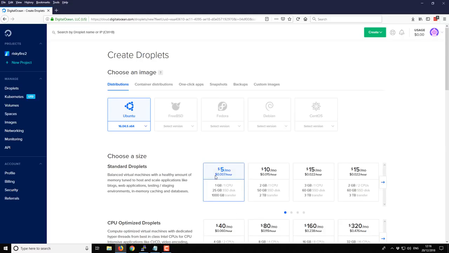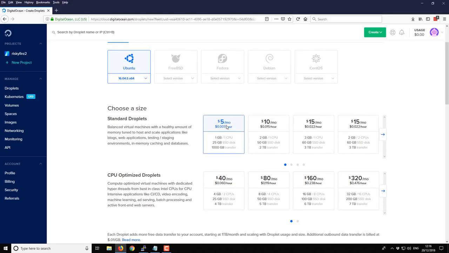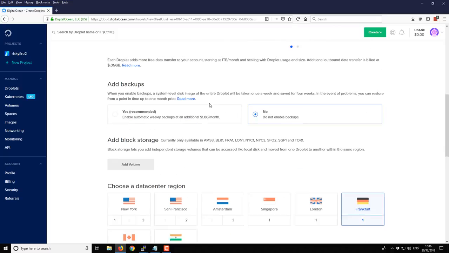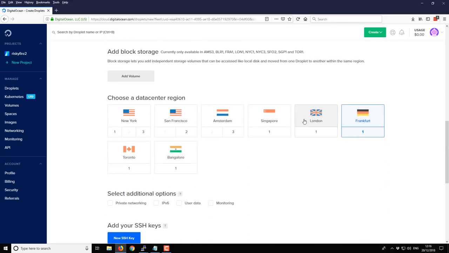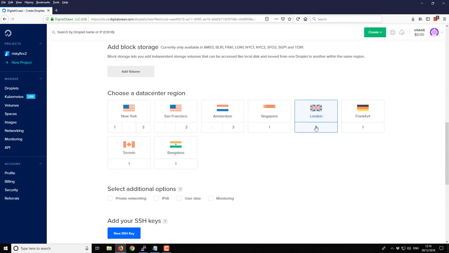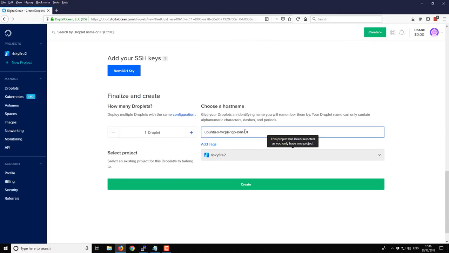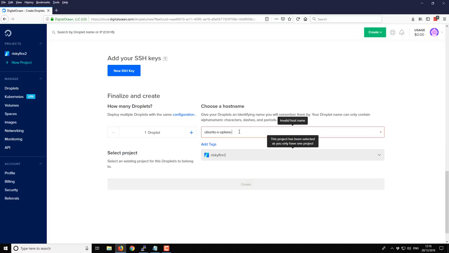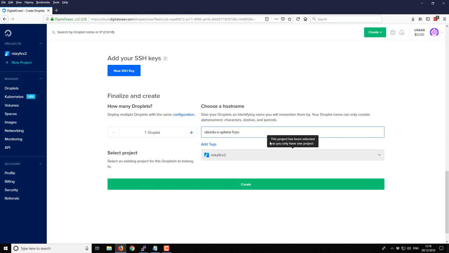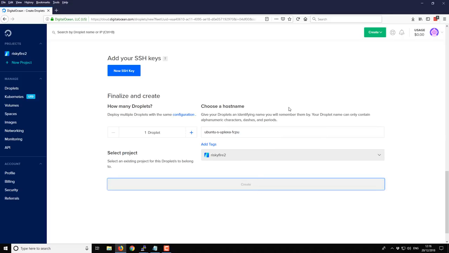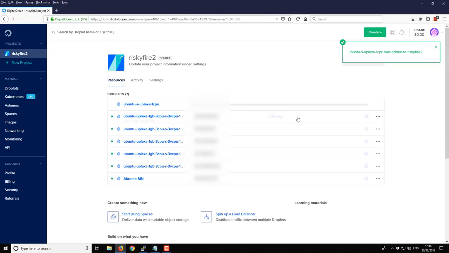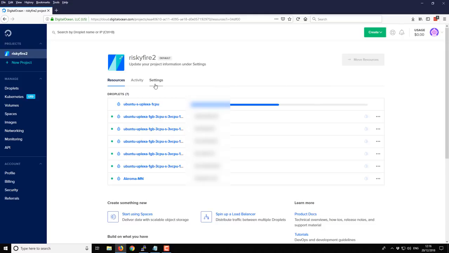So I'm going to select the cheapest option, so this is the $5 per month option. We don't need any backups, and I'm going to select the region which is closest to me, which is London. I don't need any other options, just one droplet. I'm just going to give it a name. So we'll call this CPU. So we've given it a unique name, and then we're going to click on Create. So it's going to take about 30 seconds to get it set up.